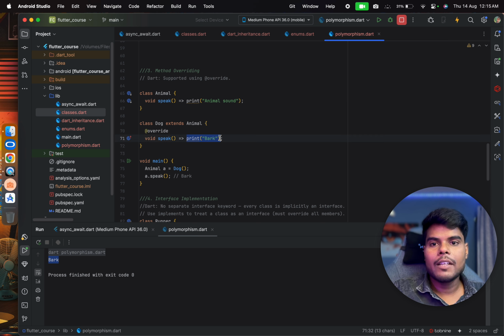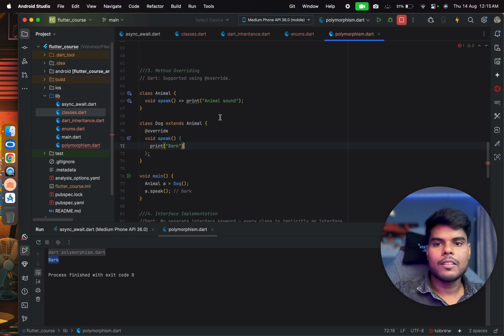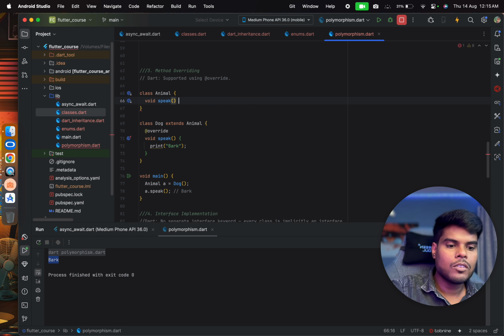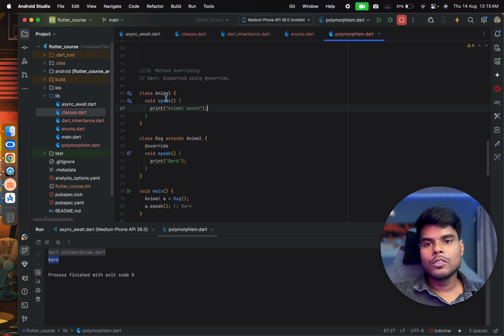Now let's make it like this, this one and this one also, so that we better understand the concept. These are now normal functions. We have one print statement here, and one print statement here. If we don't override it, this will be printed. If we override it, this will be printed.